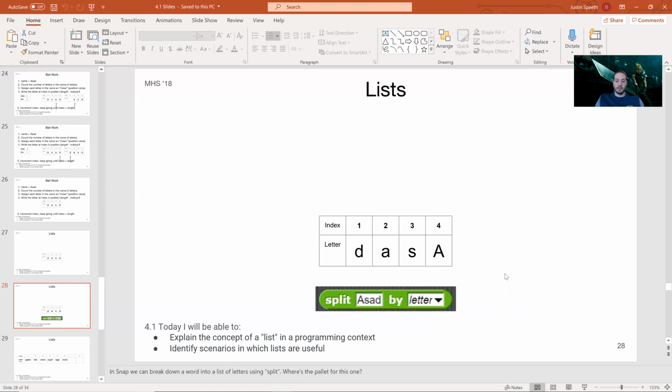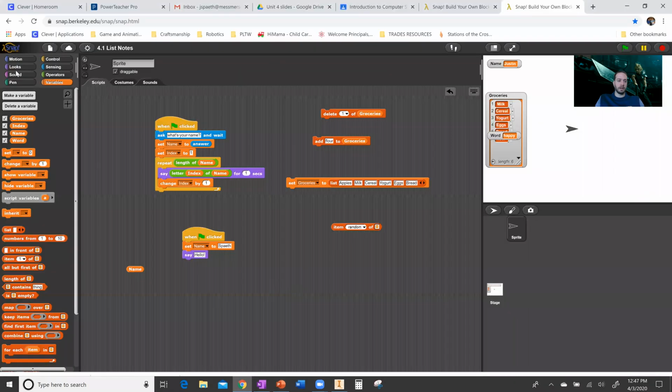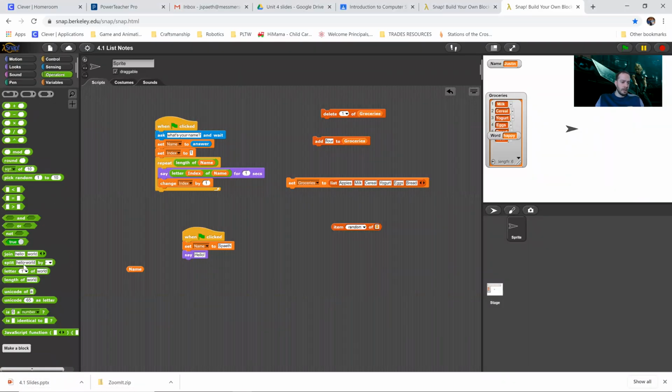Now I want you to try this one out and see what happens here, the split command. Now we're going to use that a little bit. So it was green. So let's go to split. You just do Assad by, and then this is a drop down. We want to do this by letter. And then let's just save this to name once. Hit it.